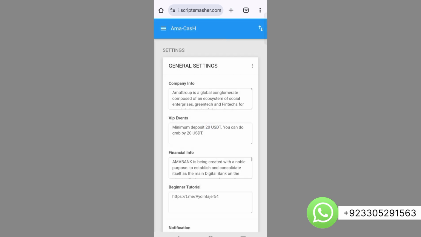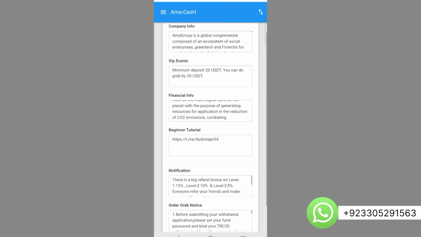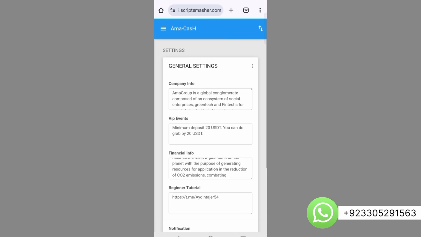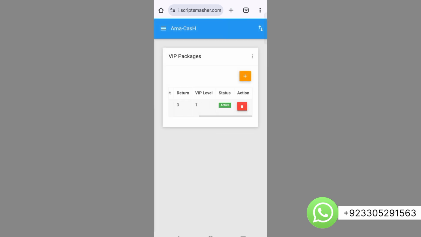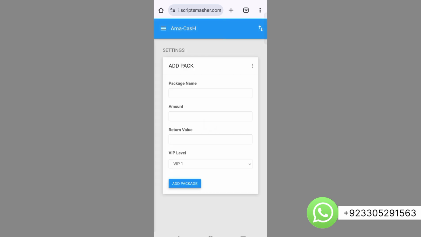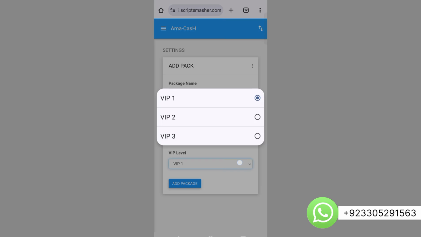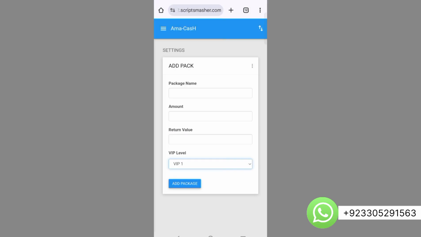Here you will get all the information about the orders. You can update your company information, telegram links and notifications, etc., over here. Here are the packages. Currently there is one plan on the website, Amazon one plan. If you want to insert a new package on your website, click this plus option, enter the package name, amount, return value, and you can set the plan you want to choose in VIP. So you can insert multiple package plans on your website, and users can subscribe to these multiple plans.